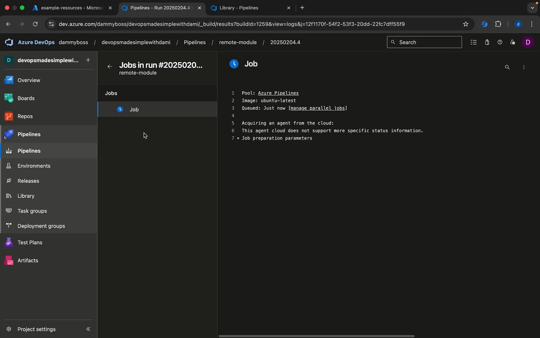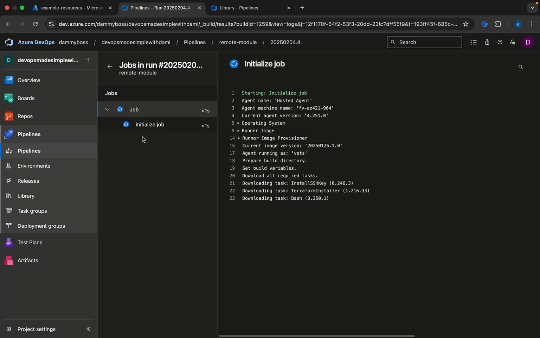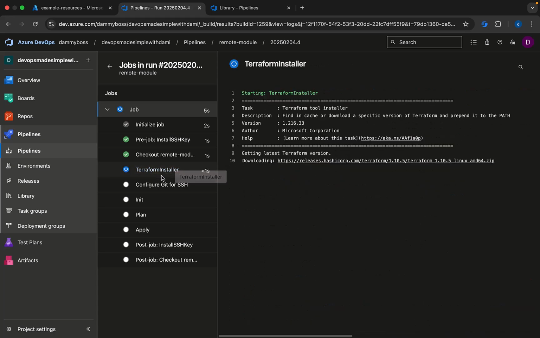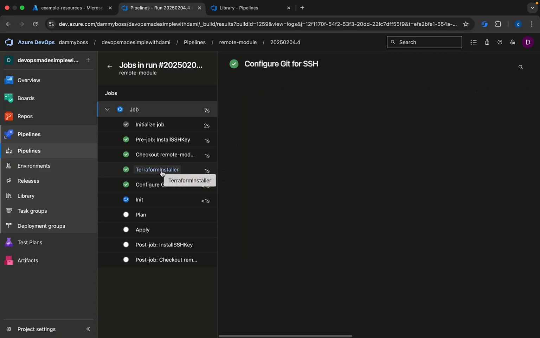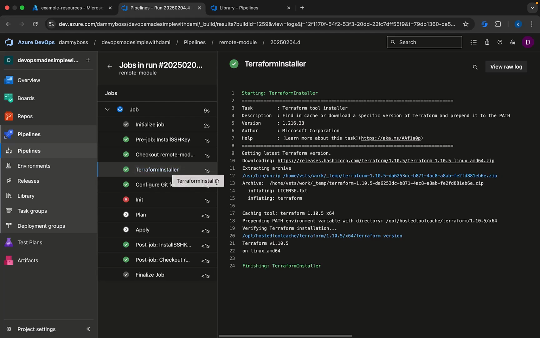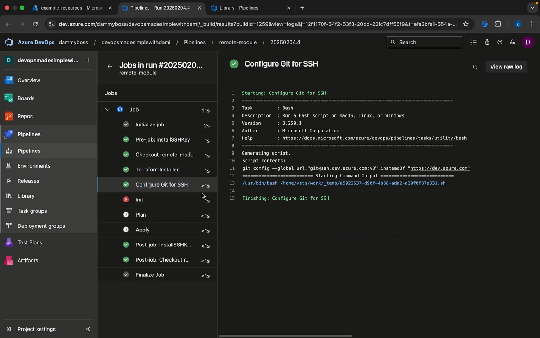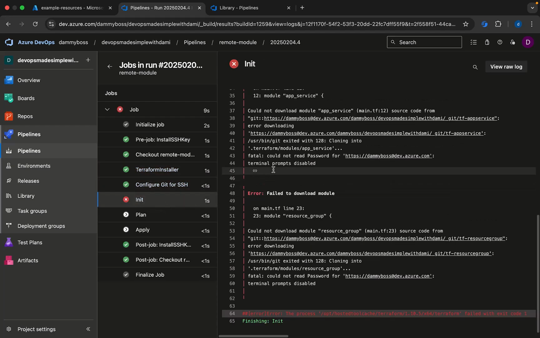Okay, so guys, our pipeline job is running now. Let's wait to see if this is going to work this time. Okay, so our Terraform installer was successful. Git configuration was successful, but our init is still failing. So let's see what could be the cause here.